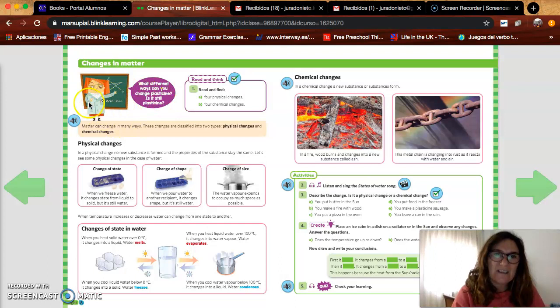So here we have the scientist as always, and she says, what different ways can you change plasticine? Is it still plasticine? Read and find. You have to find 4 physical changes in matter and 4 chemical changes.